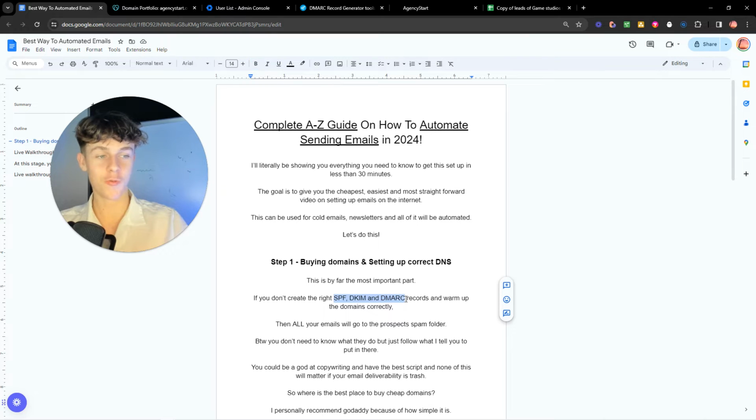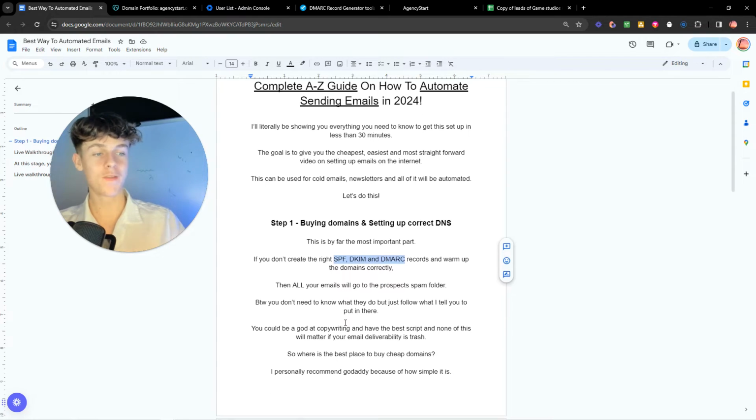So this is the most important part, and to be honest, if it sounds confusing, don't worry, because you don't actually need to understand what this is or what it does. You just need to copy what I do. Really simple. You don't need to understand it, just copy. And then this will mean that your emails will actually arrive in the inbox, not the spam folder.